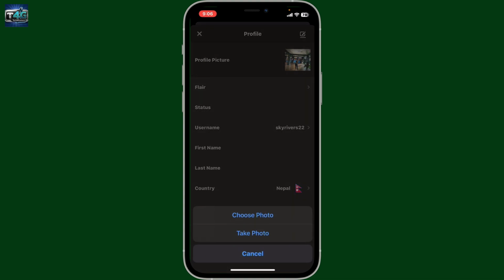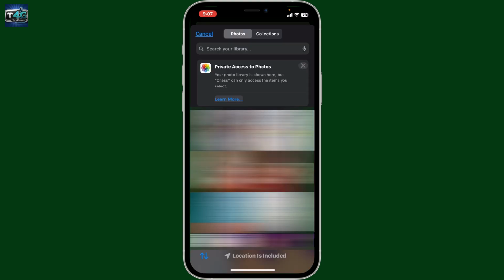Now, you can either choose a photo from your mobile device's camera roll or take a photo from your device's camera right away. To take a photo, tap the Take Photo option and click a picture of yourself to upload it on your profile. To choose an existing photo from your gallery, tap Choose Photo. Now, select the profile picture you'd like to use for your profile on Chess.